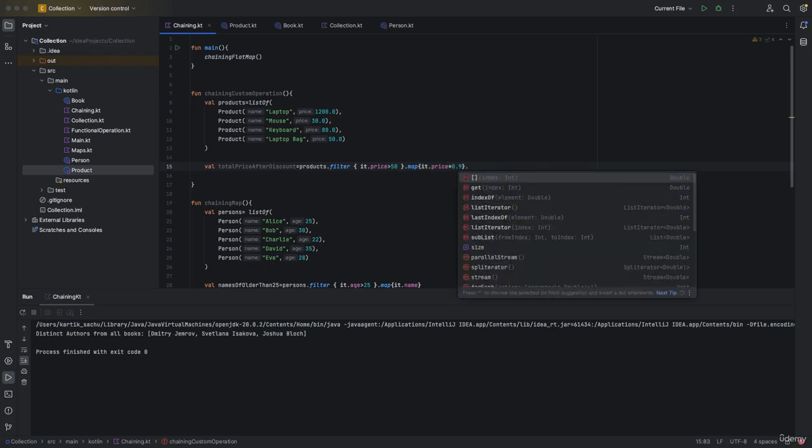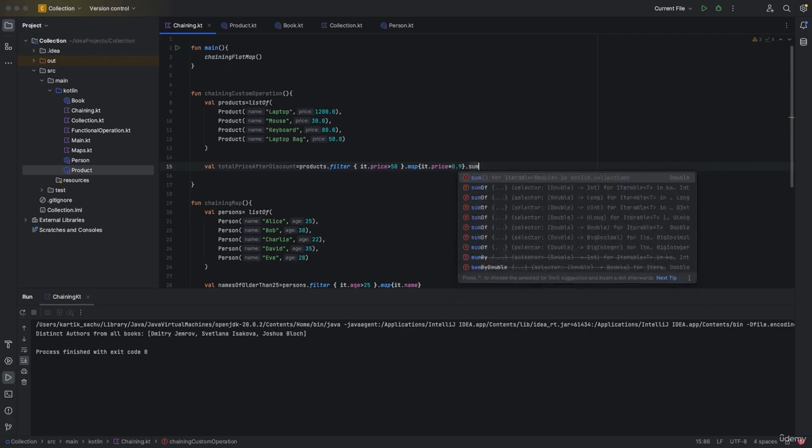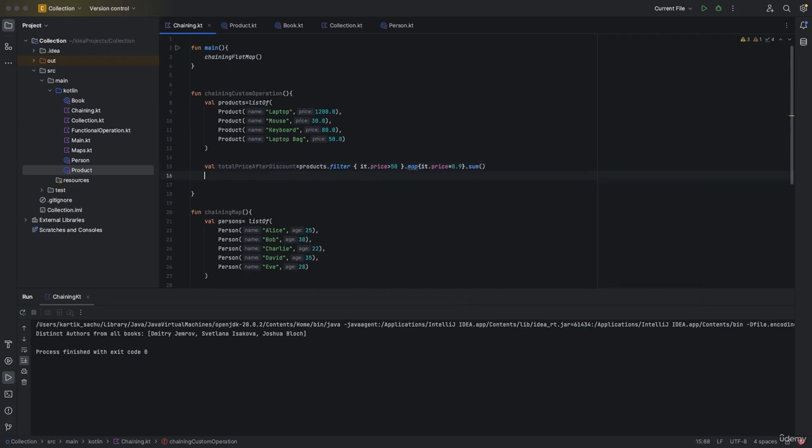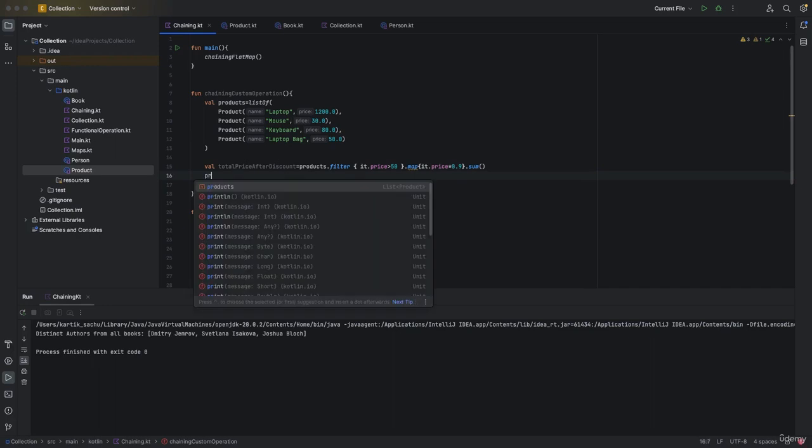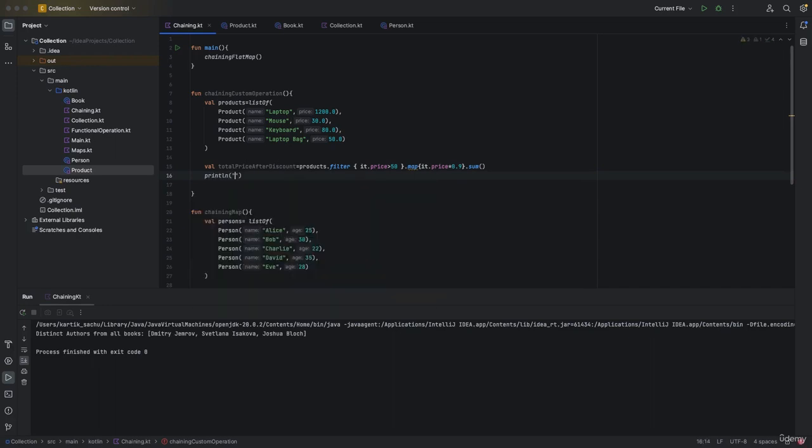And then what I'm gonna do is I'm gonna sum it. So I'm gonna say sum. That's it. Now I'm gonna print ln. So a lot of manipulations actually you can do with chaining. A lot of different things are there. You need to try all the examples. You need to know all the examples.